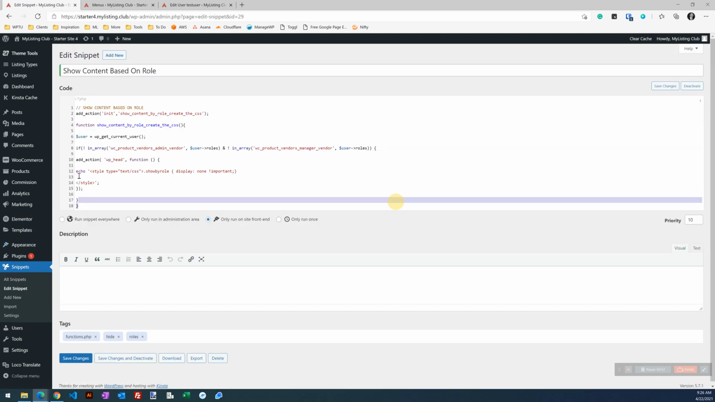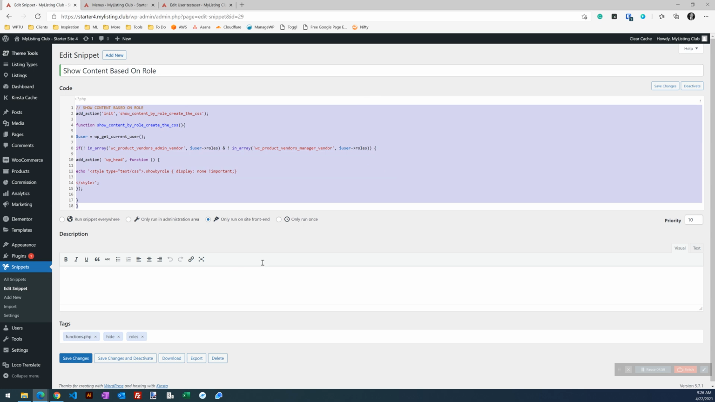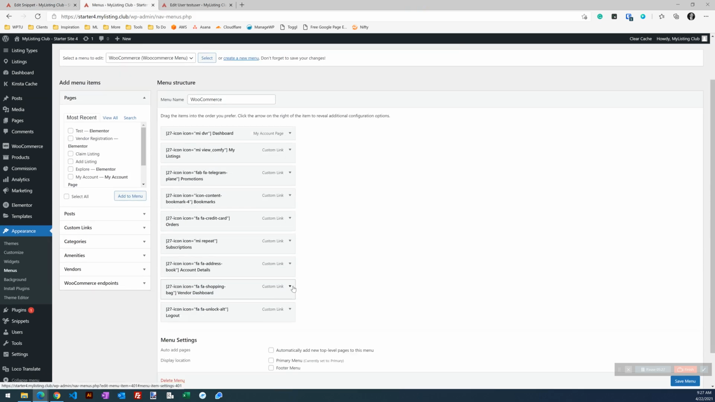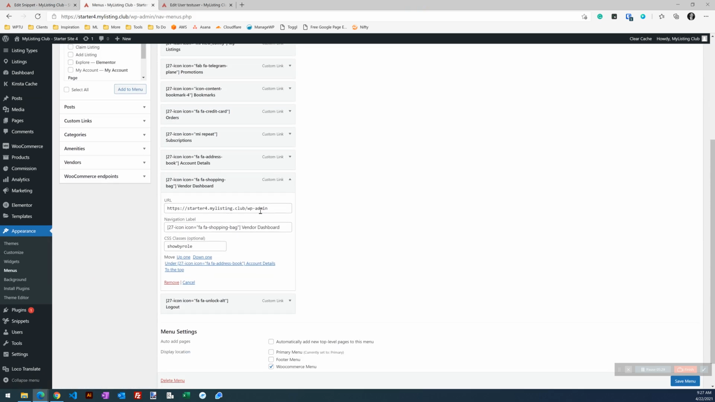As you can see, it's the same exact snippet I showed you. And what's cool is if you screw something up in the syntax as you're working on these, the plugin allows you to back up and make changes without locking you out of your site. Really cool stuff. So we got the snippet in place, and as I mentioned, we have to add the show by role CSS class to the elements that we want to hide. In our menu, we have the vendor dashboard endpoint.